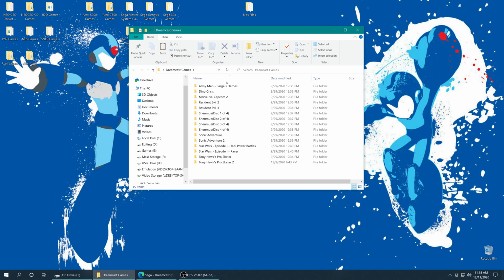But for Dreamcast games, these can be in either GDI, CDI, or CHD format. And this is all going to depend on how you want to store them on your Xbox. Now, I prefer to keep my Dreamcast games in GDI format. I don't like to change them over to CDI because sometimes you have to compress music or videos or something like that, and it just diminishes the game in my opinion. So I'm not a fan of CDI.